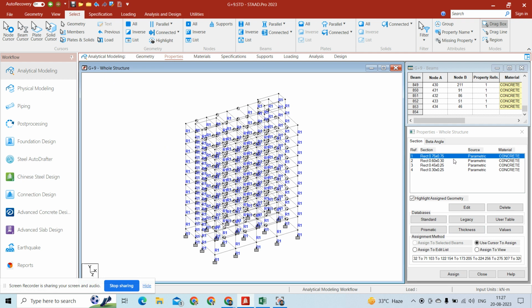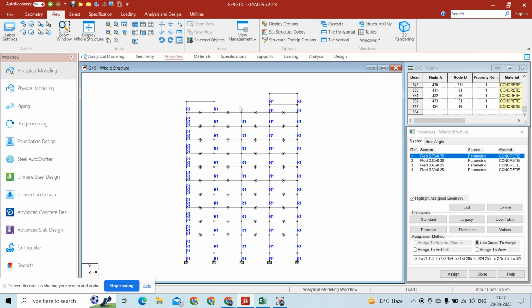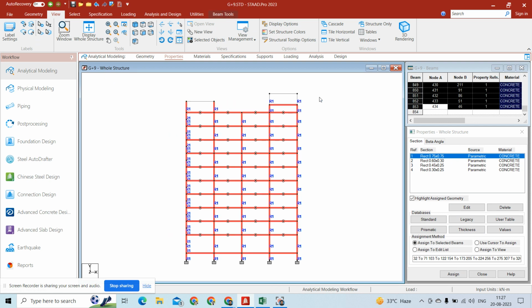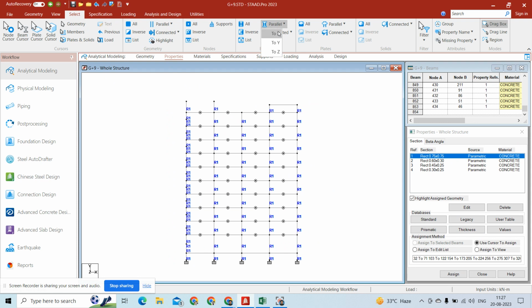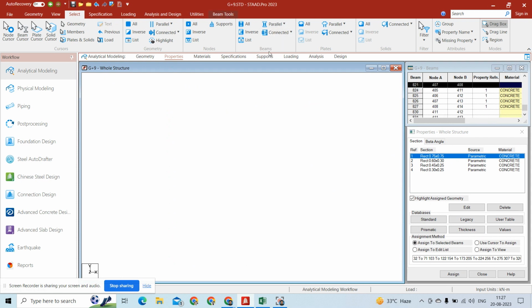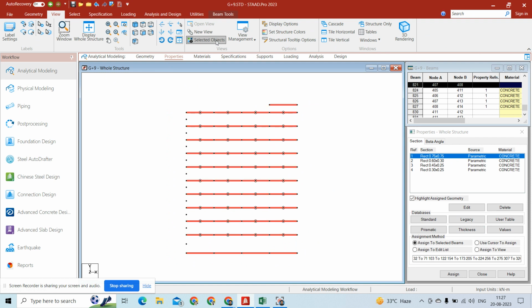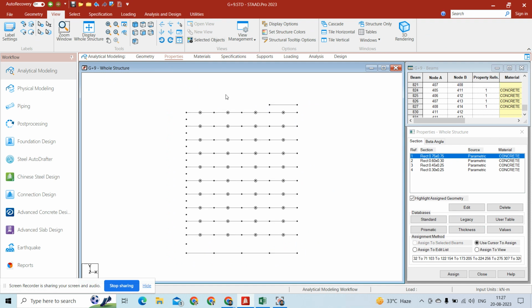And now I will assign the primary beam. For that case some modification I will do. I will go to view, front view. I will select from below to this part only, not the top beam, and will view selected object. Again, I will select parallel to X, parallel to Z, view, view selected object. Okay, it is done.